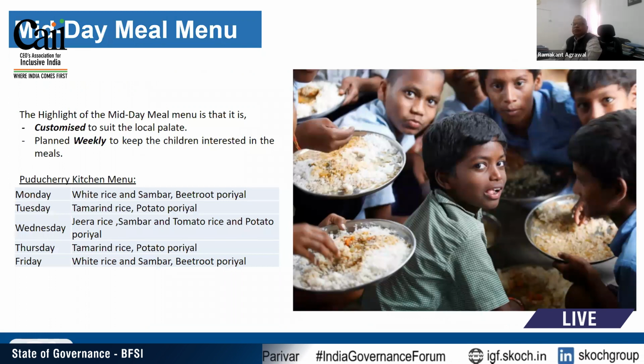This is the menu on the different dates. It is being provided. Highlights of midday meal, customized to suit the local palate, planned weekly to keep the children interested in the meal. Monday, Tuesday, Wednesday, Thursday, Friday, different meals are provided at the local level. Some of the photographs are also there, sir.